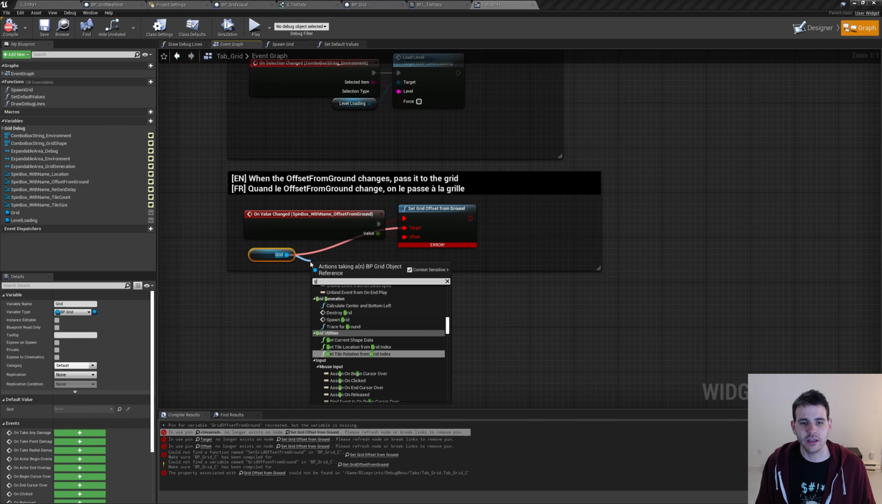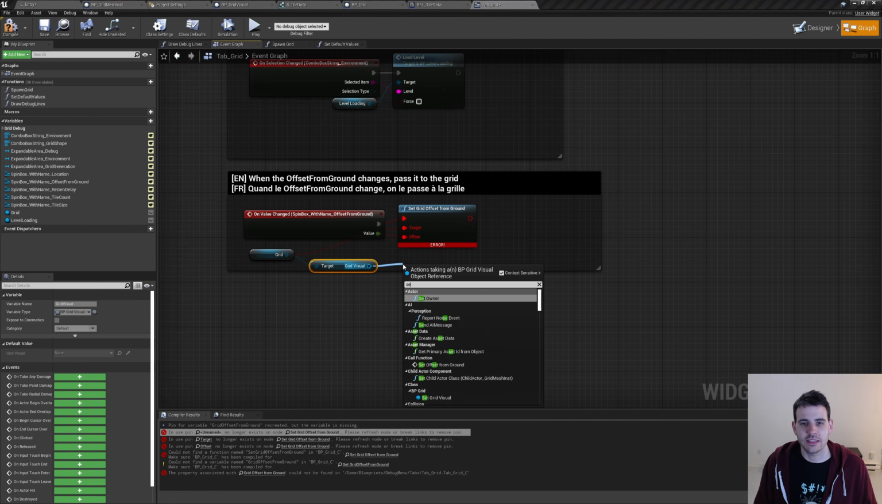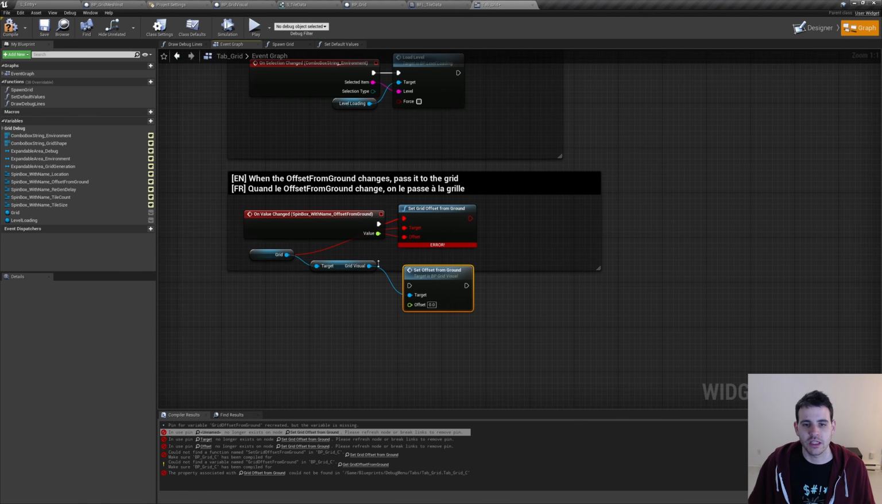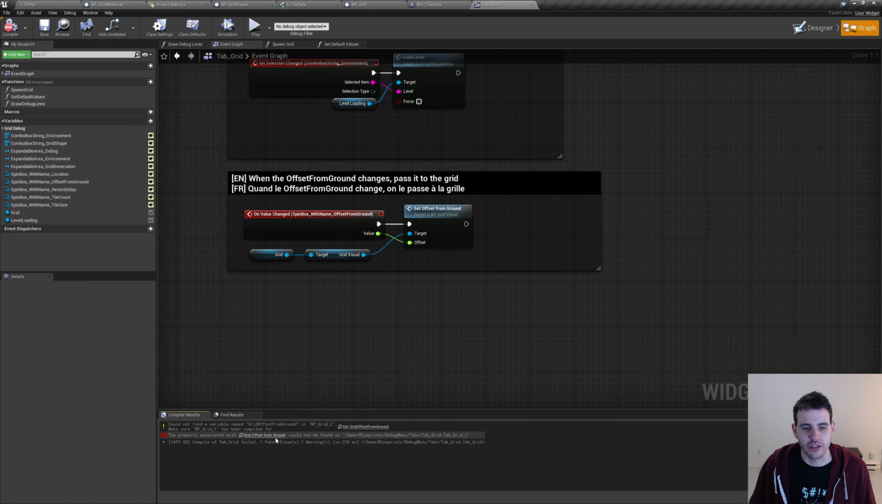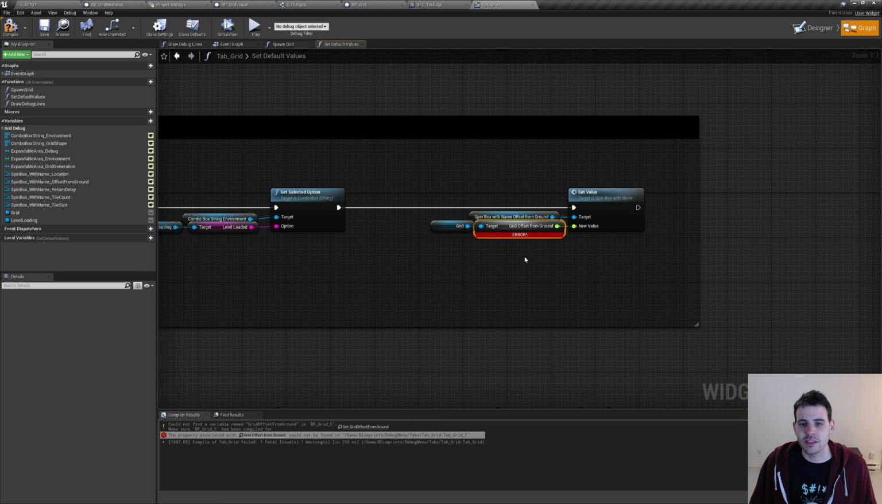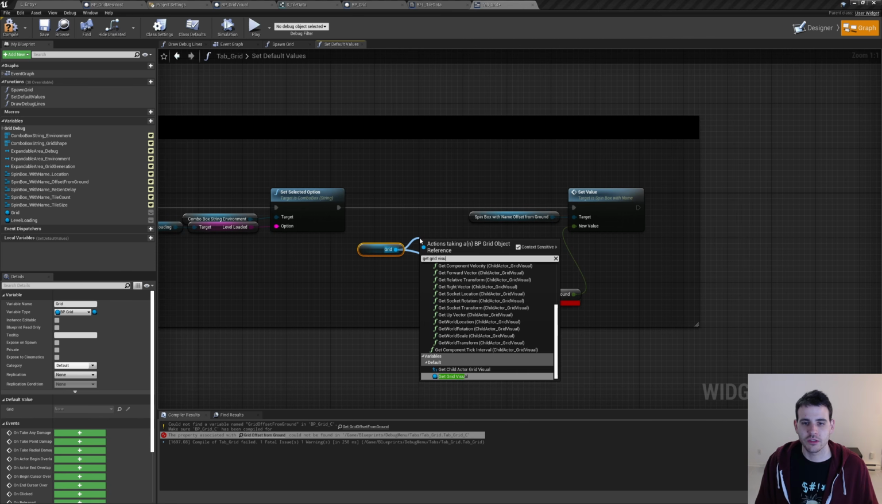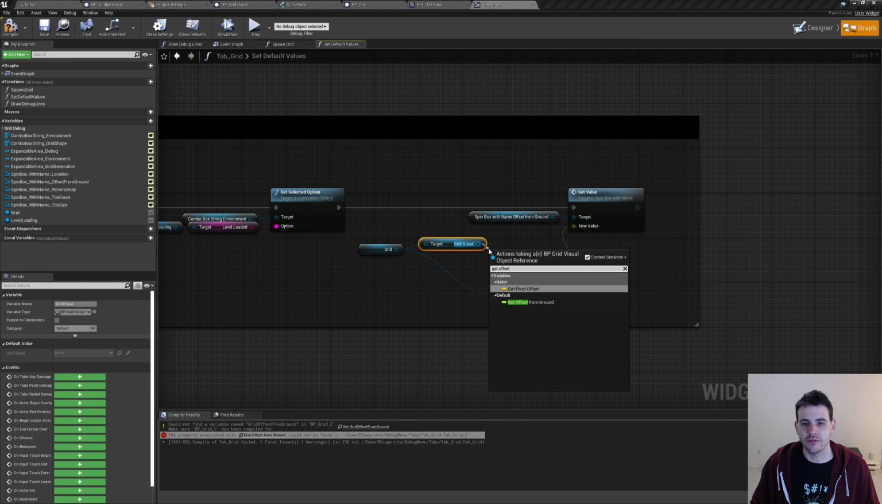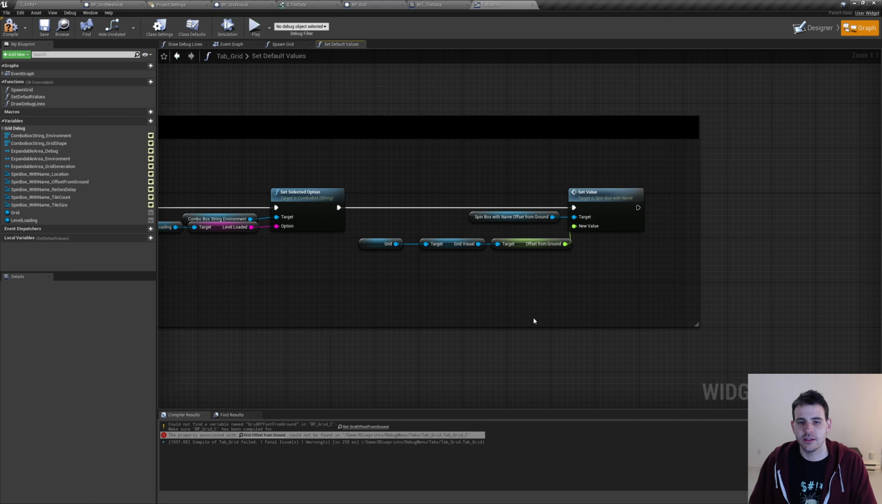So get the grid, get visual, get grid visual, and then set offset from ground, and we can connect it like so. Perfect, let's compile. Oh, we still have another one. Okay, let's go see that. Okay, same thing, it tries to get the grid offset from ground. Okay, let's get it from the visual. So get grid visual, get offset from ground, and connect it instead. Perfect, let's delete the other one, and now if we compile, it's all good, perfect.